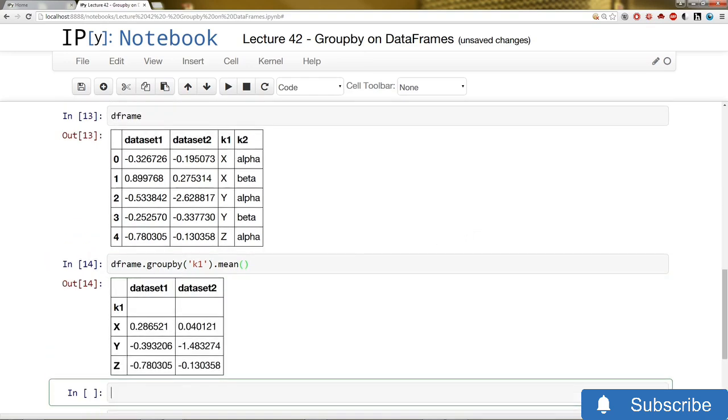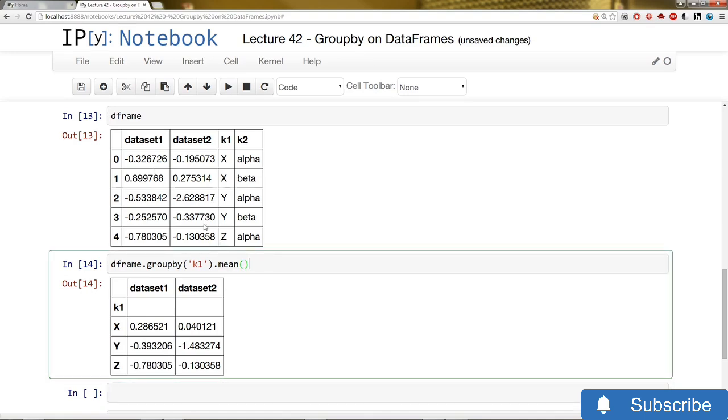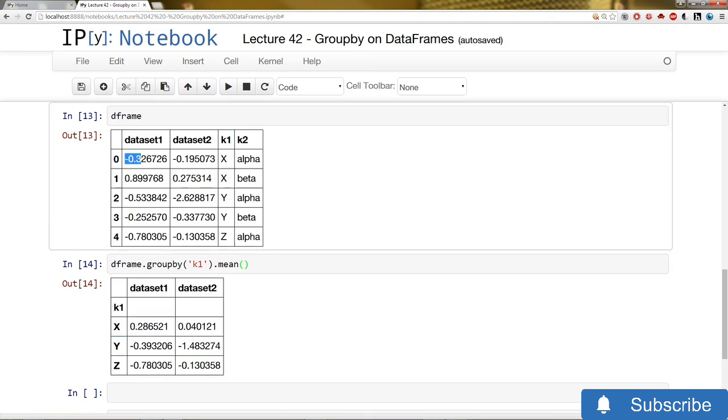So now I've grouped my data frame by this K1 column. I grouped up all the X's, all the Y's, and all the Z's together, and then I grabbed the means of those two data sets based on their K1 key. So for instance, if we look at dataset 1 on the X row, that result is just the average of negative 0.3 and 0.89, since those two were assigned the X on the K1 column.